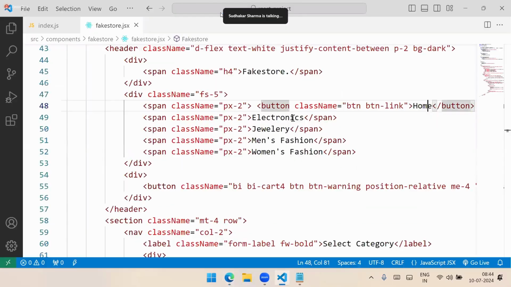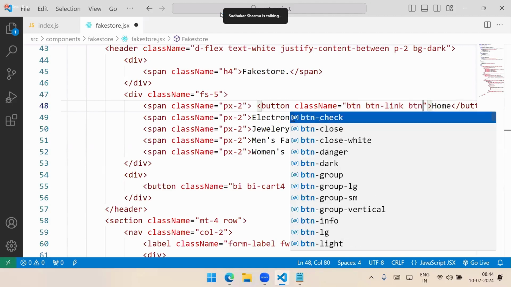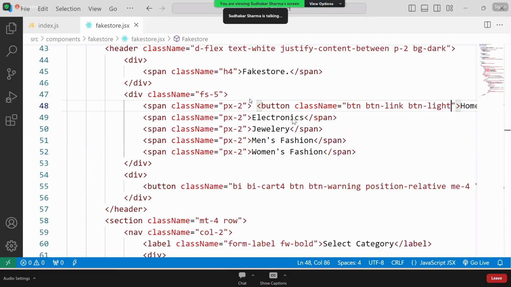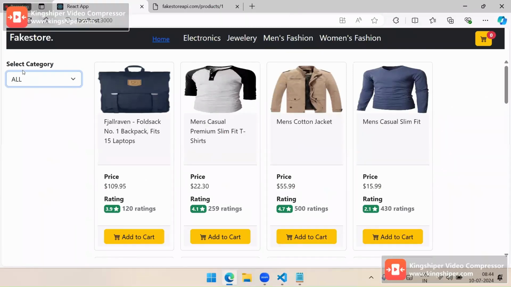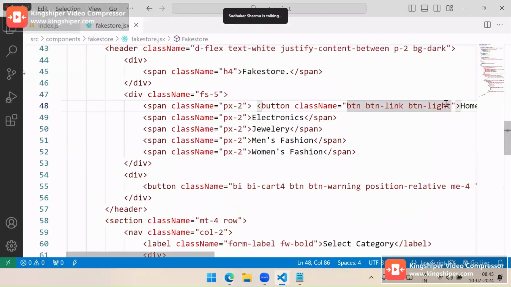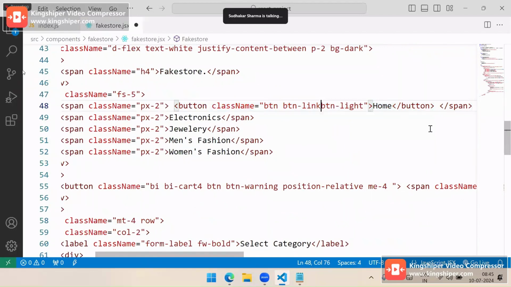So here, you can use a lot of classes, like btn btn-light. A light button we are using here. Text white we have to use actually for anchors. We'll do one thing. We will just keep this button as a btn-light.